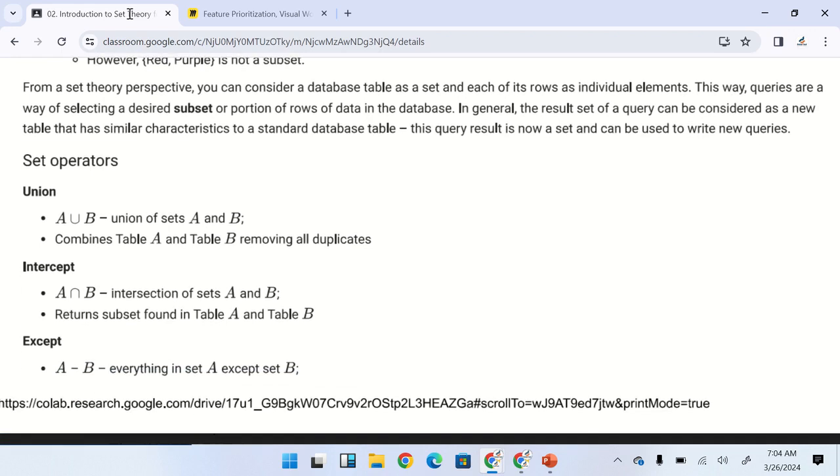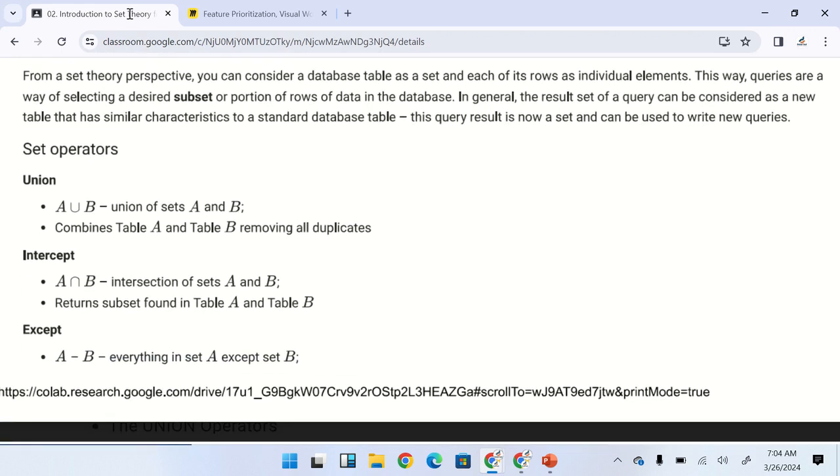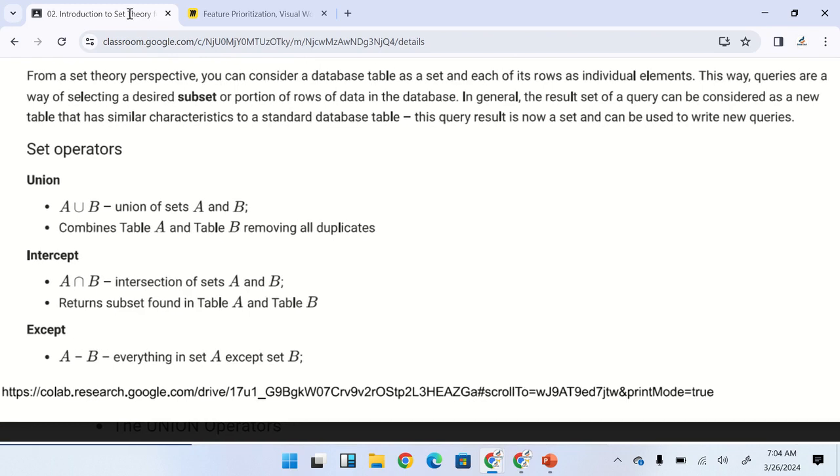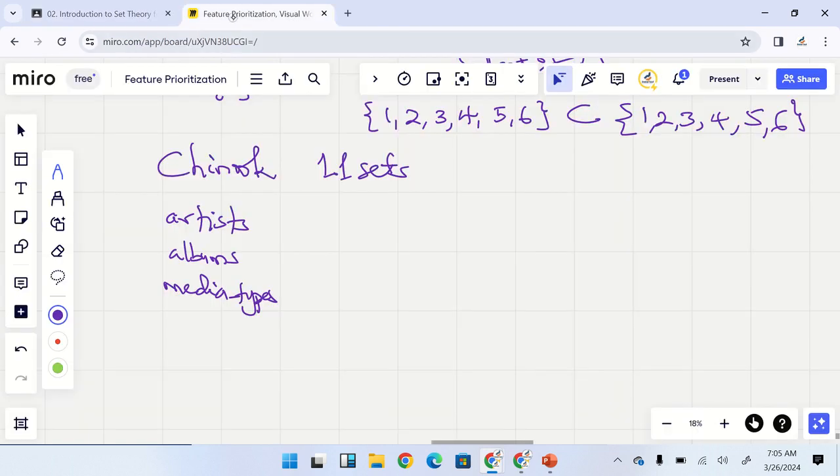So these are the three major set operators that we'll be considering: the union of two sets, the intersect of two sets, and the except, which is called set difference of two sets. When we say the union of two sets, it combines all the members of sets A and B, removing all duplicates. I'll quickly give an example.